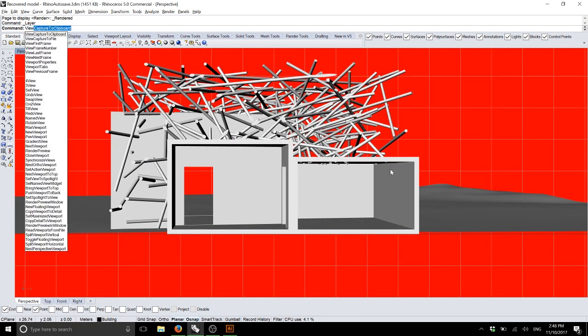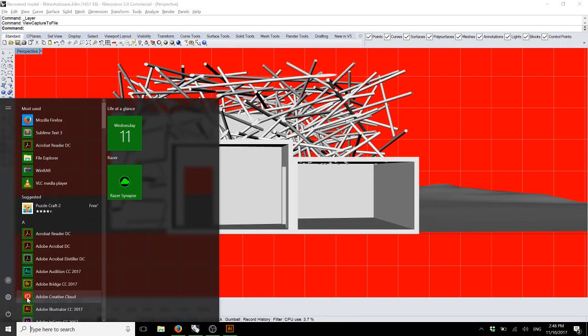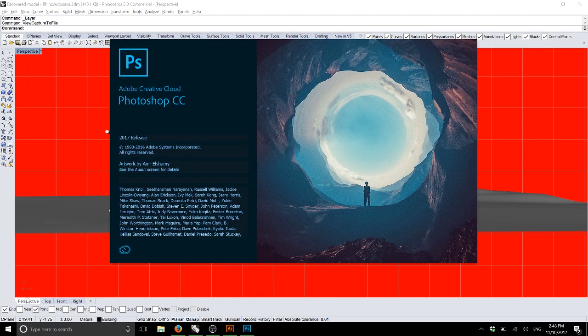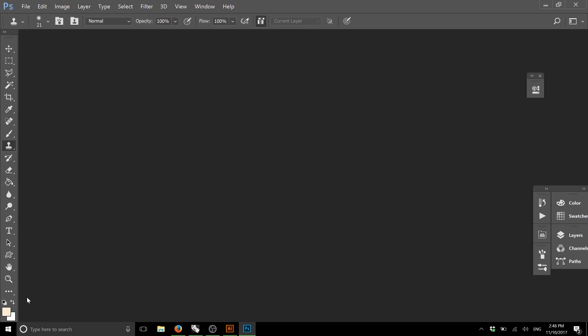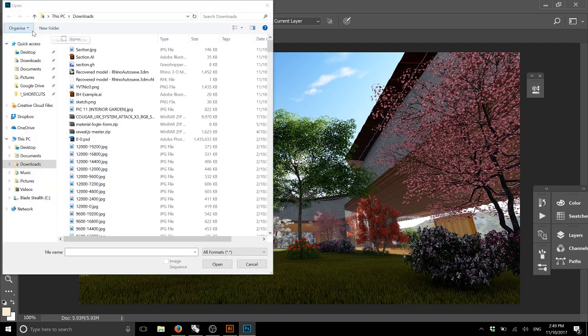We go type view capture to file. We'll save that to downloads. I'll call that section.jpg. Open up Photoshop. There's a new feature. Rhino 6 came out with a feature that said, really? I don't think the background's transparent. Even though it's a PNG, it's not transparent. Go try it. Prove me wrong, please. If you can prove me wrong, that's good. That means actually we don't have to do this.